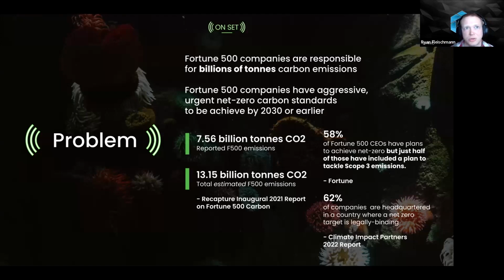And in addition to just reducing emissions within the company itself, there will always be some emissions that will exist in some form that they will have to offset.